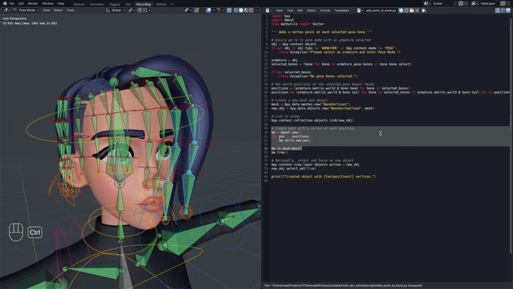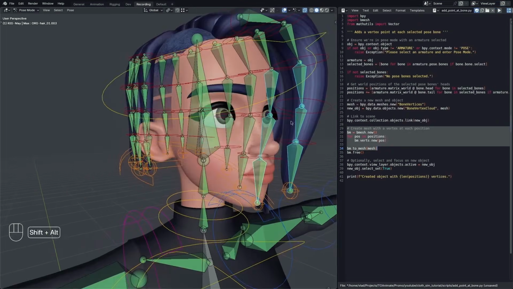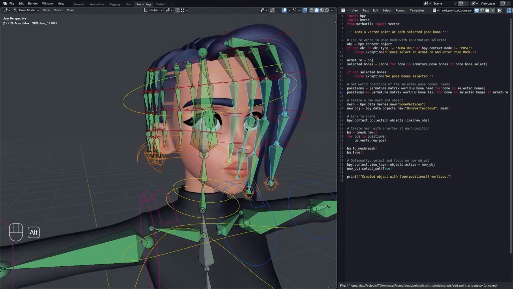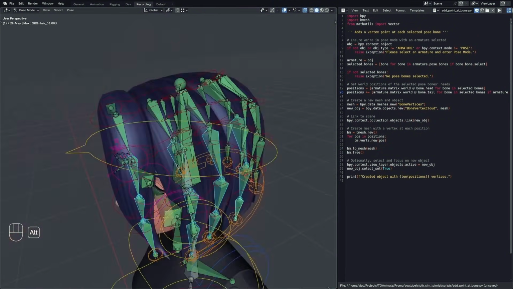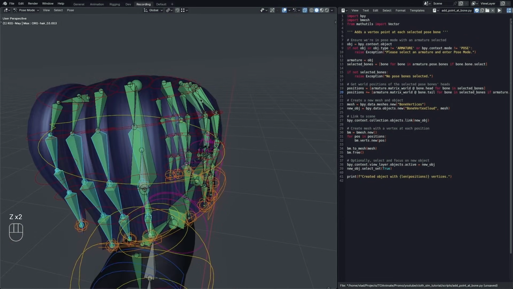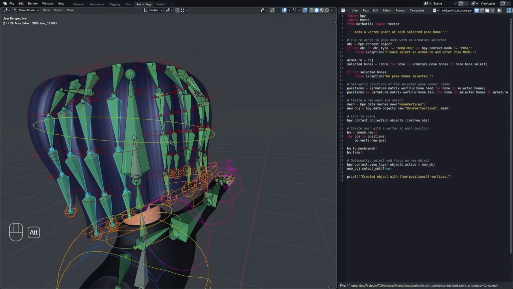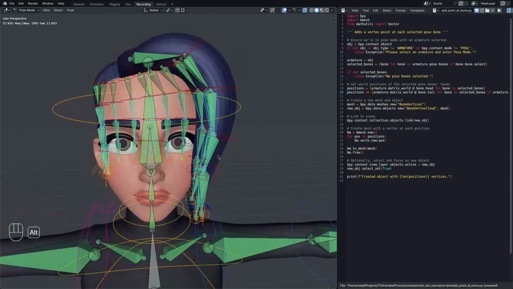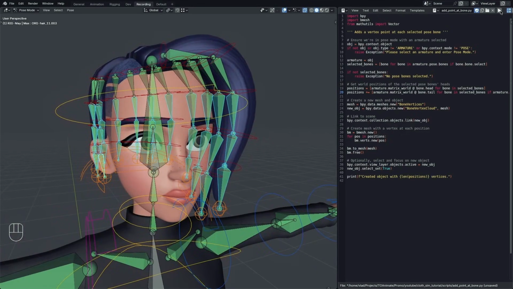So I'm just going to zoom out here, and I'm going to go through and select all of these bones here that I want to actually simulate. So I'm going to leave these bones up here just to maintain that rigidness at the top of the hair. And then I'll select all of these bones here. Okay, so now that I have all of these selected, I'm just going to go ahead and hit run script up here at this icon.